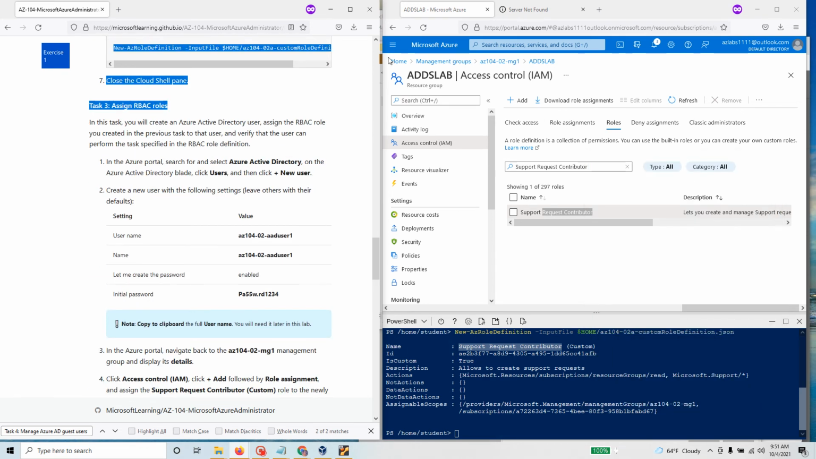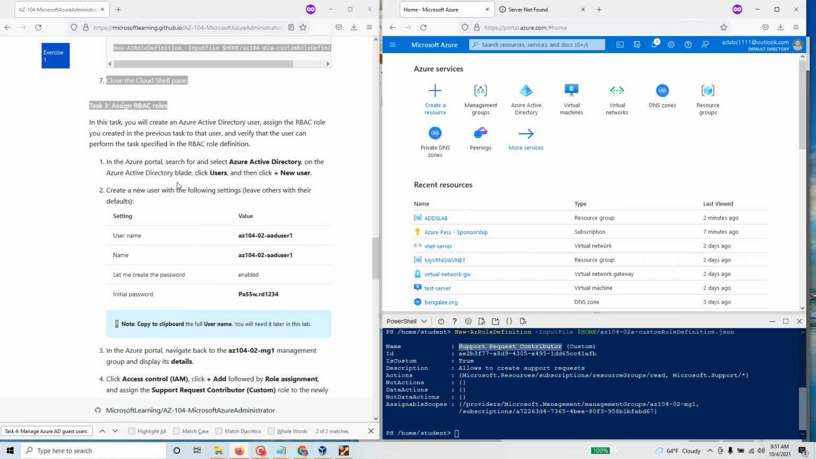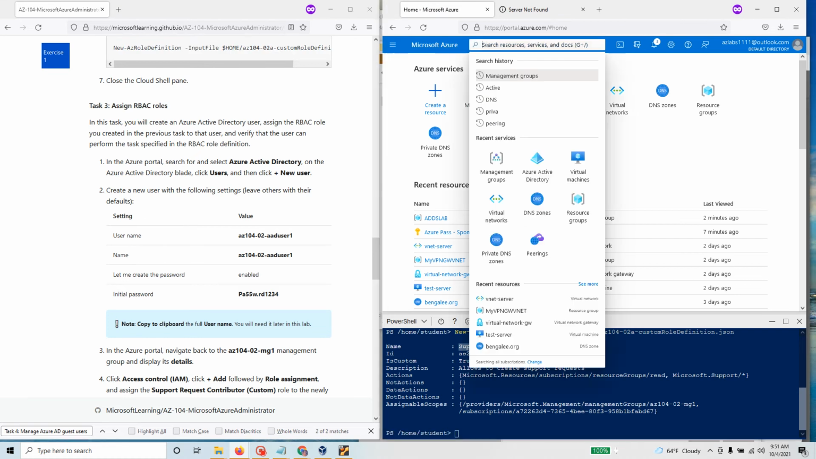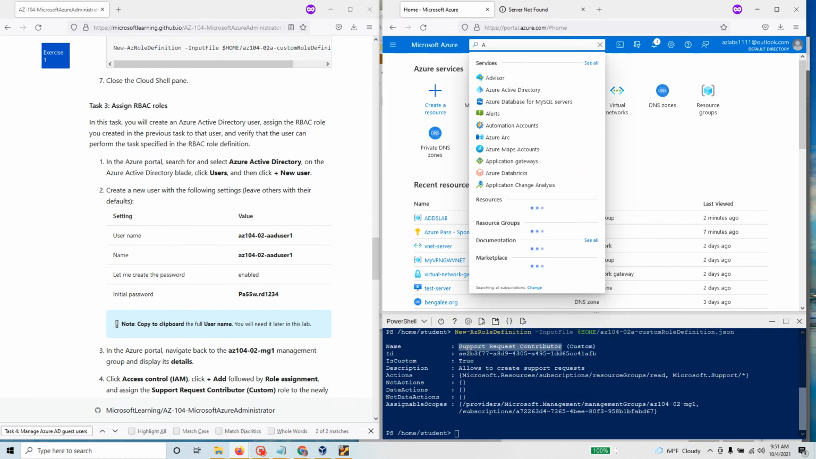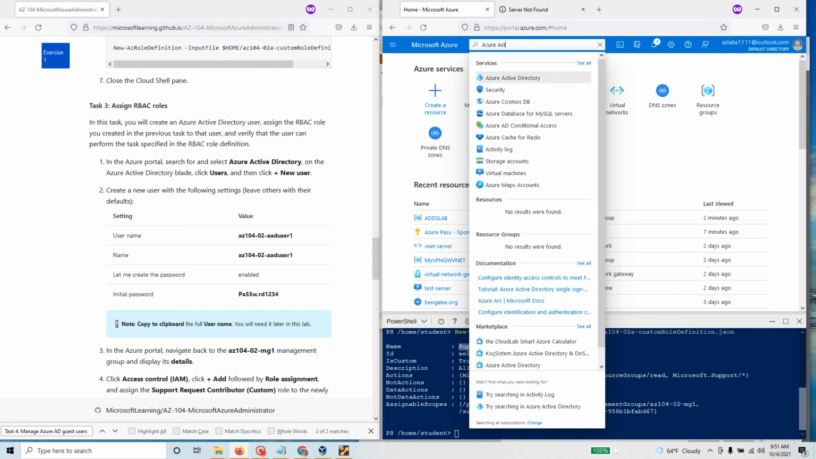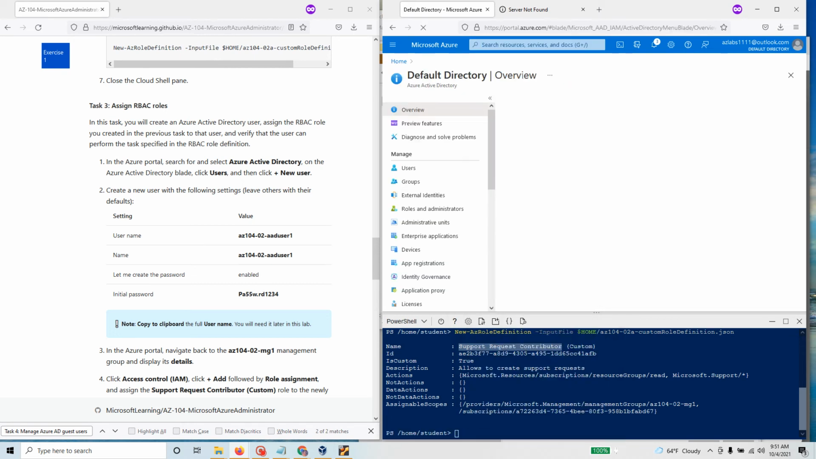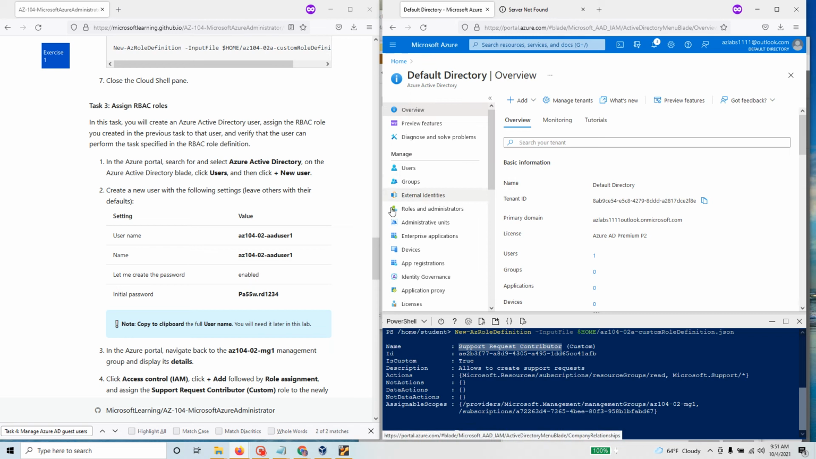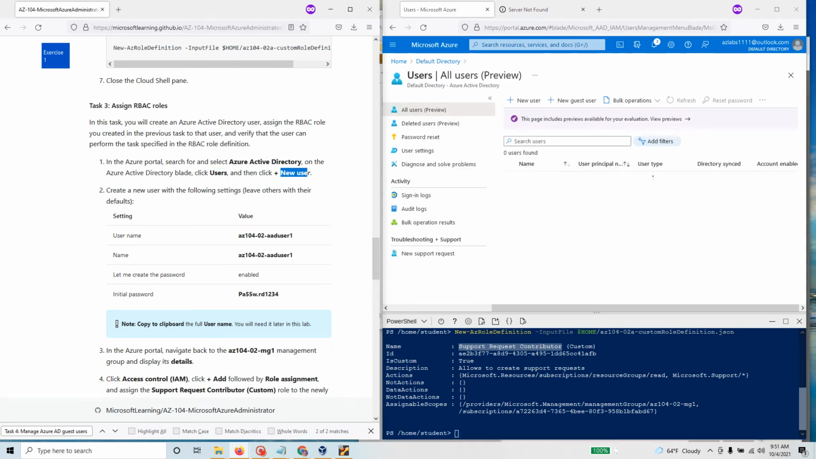Okay, so I'm already logged into my Azure portal. And in this one, we need to go to the Azure Active Directory. So again, you search for Azure Active Directory and click on that link. It will take you to the Azure Active Directory and go to the users. Okay, and let's create a new user.